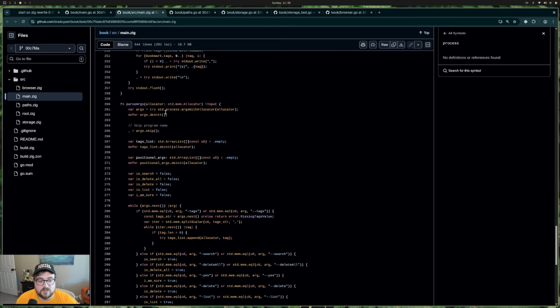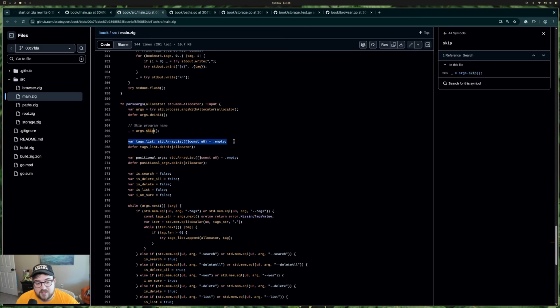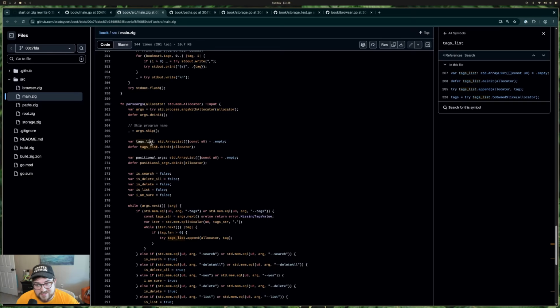So we are calling standard process args with allocator, so we're allocating space for these args. We're skipping the program name, and then we're creating a tag list and deinitializing that at the end. That tag list is going to store the tags that are provided.